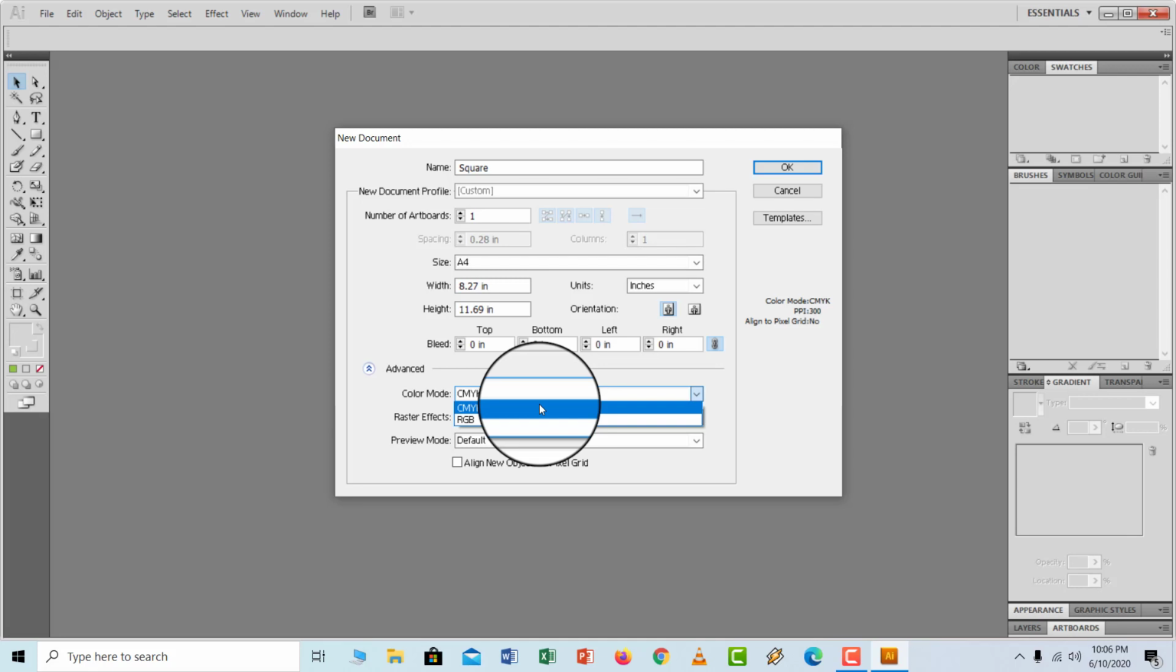CMYK is suitable for printing work, but RGB mode is better for the electronic medium. However, on the computer screen, the difference of these modes is not precisely distinguished. After fixing the measurement, press OK in the dialog box and it will disappear.